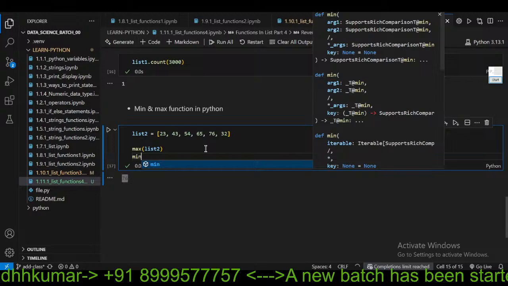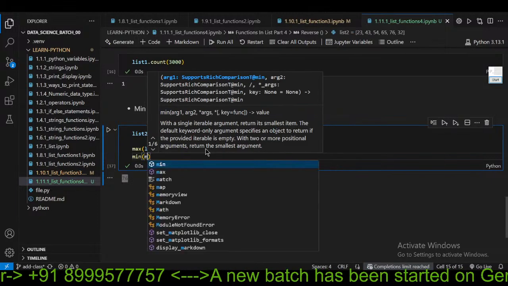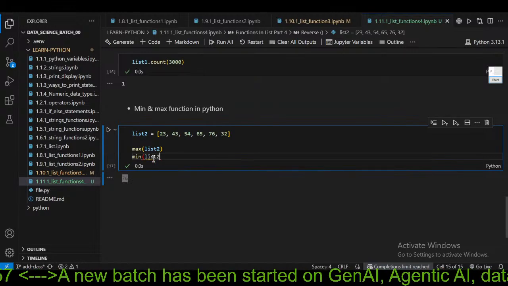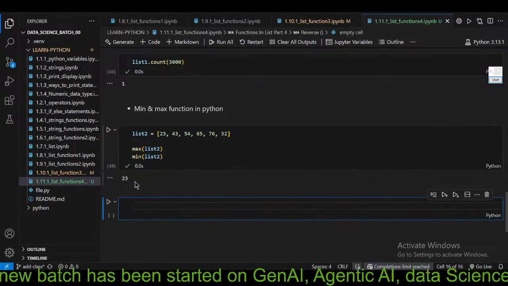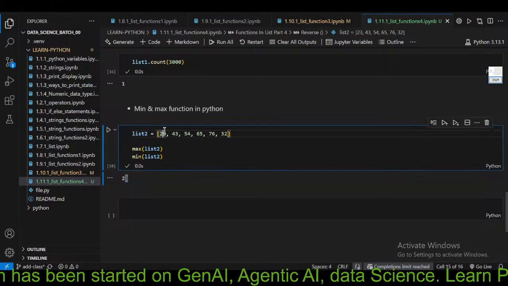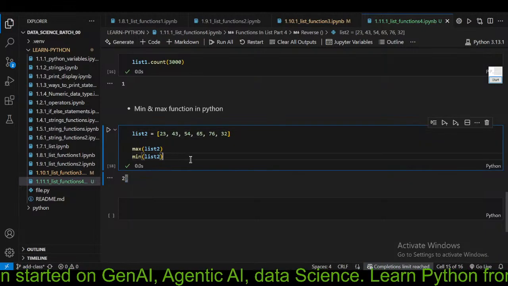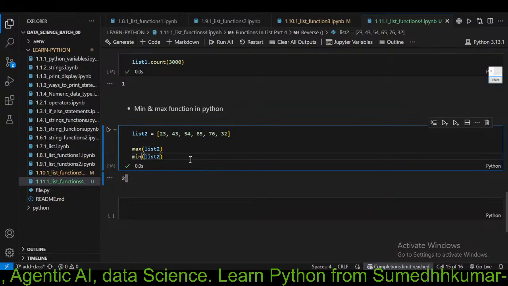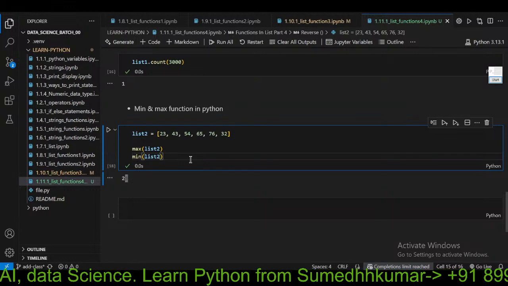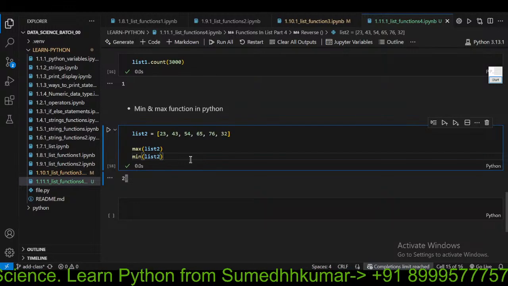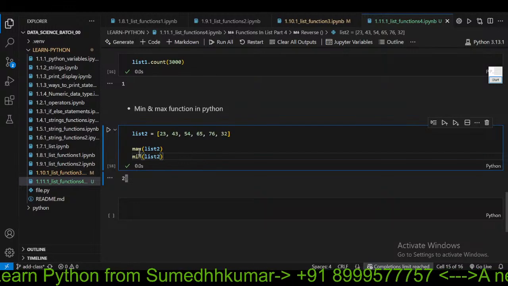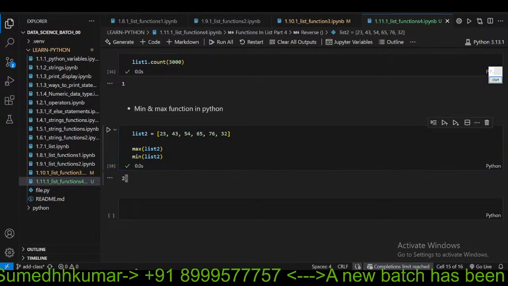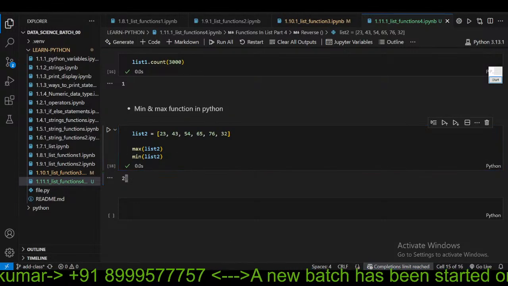And similarly, if you ask for the minimum number in list 2, you will get 23. So if you want to know the maximum number and the minimum number from the list, these two functions will help you.